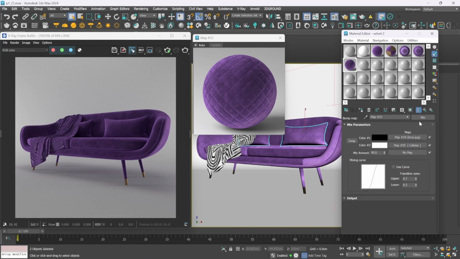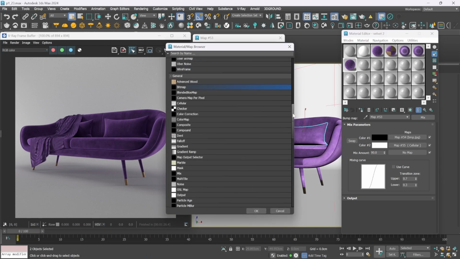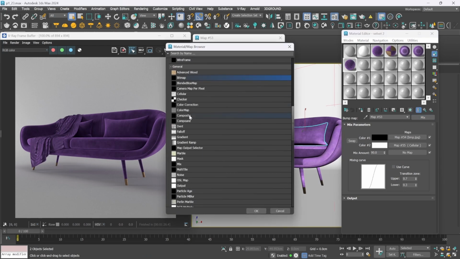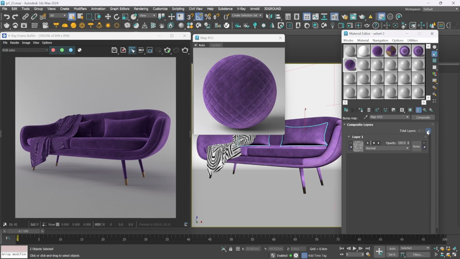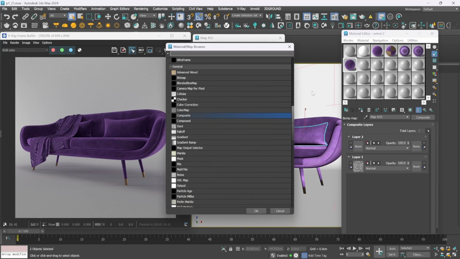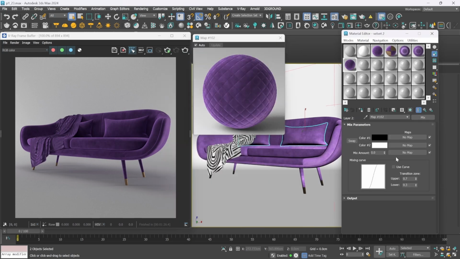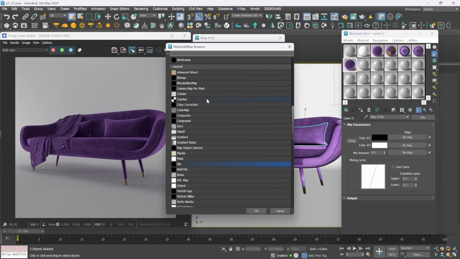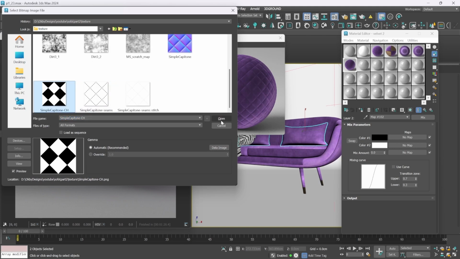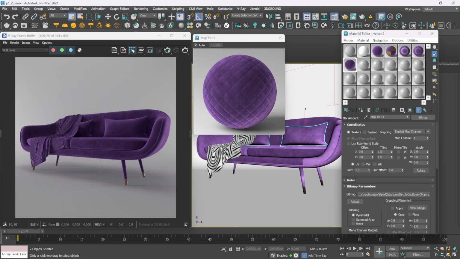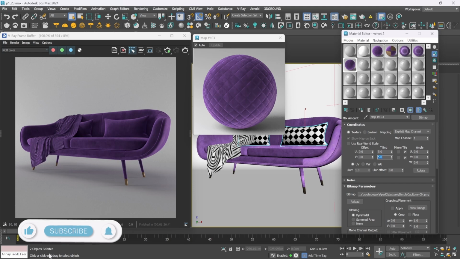So let's go to the bump map and let's apply a new composite. Keep old map as submap. And let's create a new layer. And in this new layer, we will apply a mix map. And in the mix map, we will control the mix using a texture map. Let's bring it like this, press open and show texture in viewport, and let's increase the tiling to 5x5 like that of the normal map.